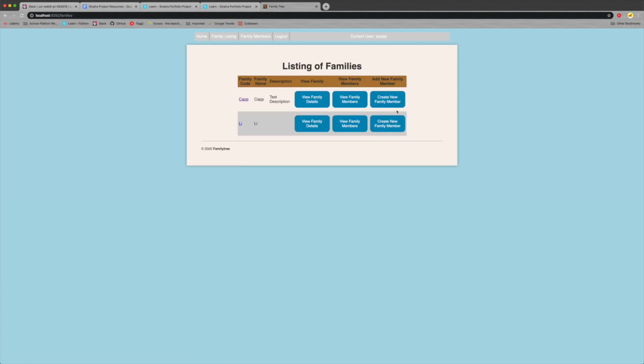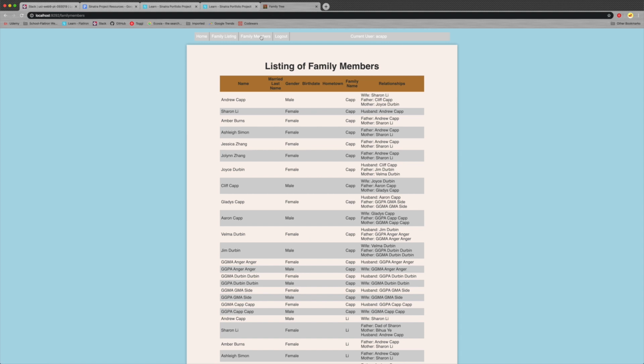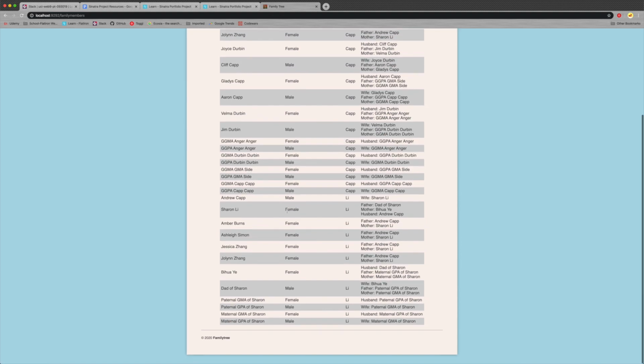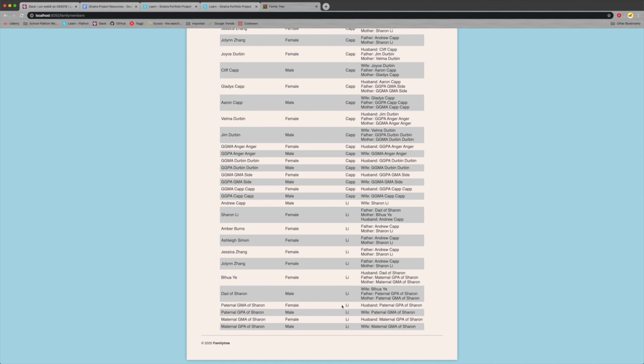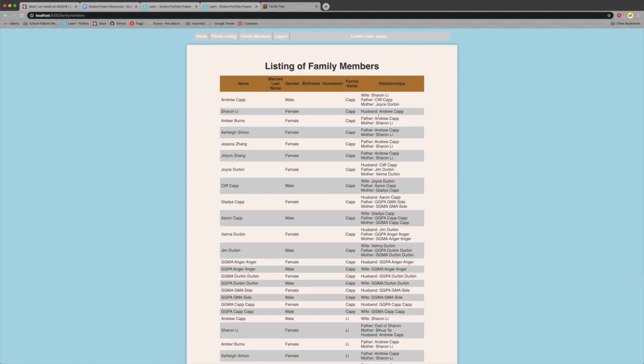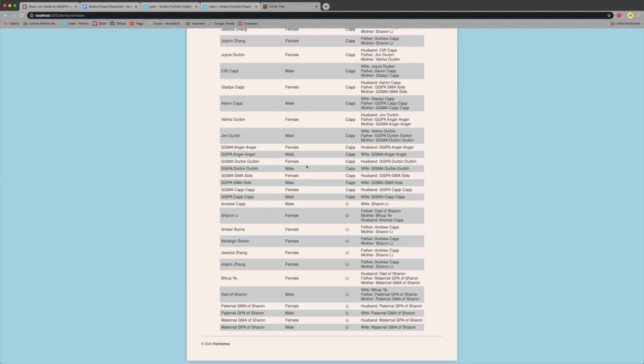So the main page here is this family listing, which you can access here on the nav bar. You can also view all your family members, just a summary of them, using this family members link from the nav bar. So you can see from both families. You can see how I updated mine back to my real mom.